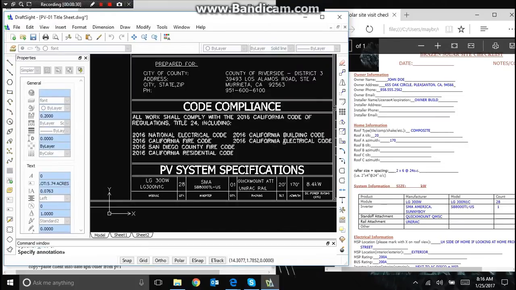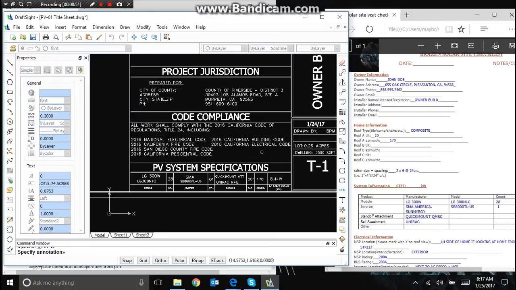Now we go on to code compliance. This is notes stating that we are following National Electric Code, the newest version. It will change. It just changed this year to the 2016 version. California Fire Code, San Diego Fire Code, County Fire Code, and the California Residential Code. These are all laws that we're abiding by and that we are building to. Then we go into project jurisdiction. This one we are submitting to the city of Pleasanton, California.